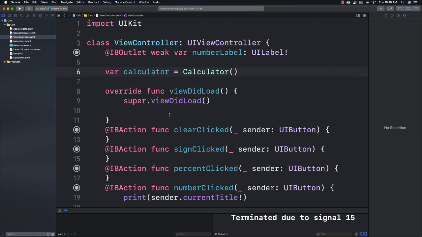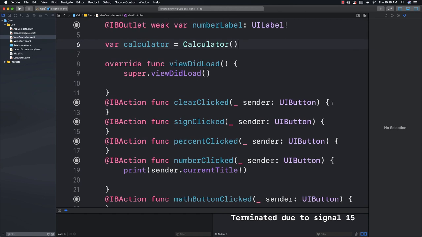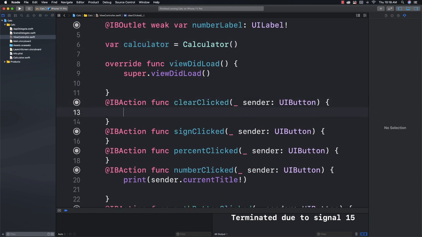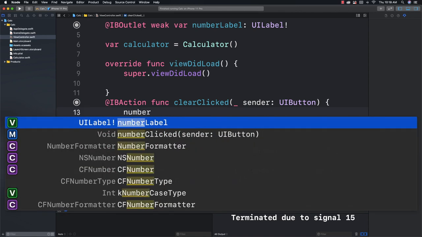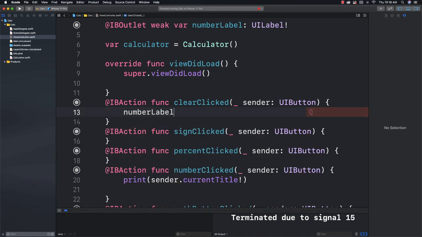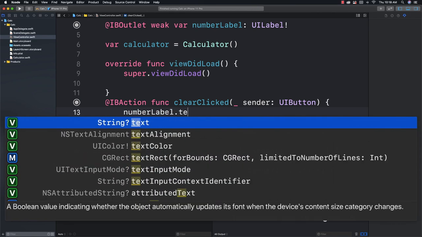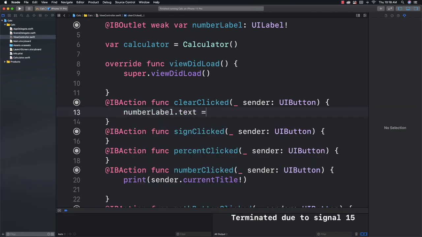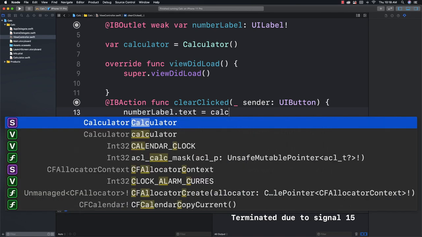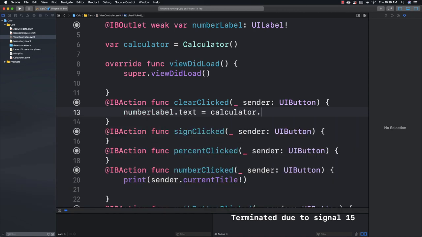Okay, so now we need to just call the right functions when the right things are clicked on. Pretty simple. So I'm going to come in here. If clear is clicked, I'm going to go and get a value for our number label. So that, and to set the text for it, you just go text is equal to, and I'll call calculator, and clear button pressed, and that's it. Don't need to do anything else.